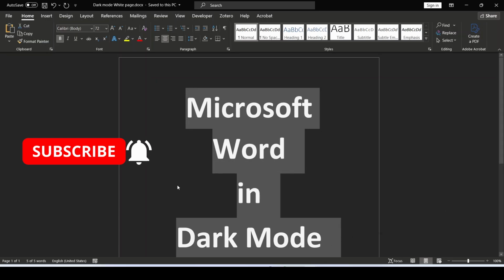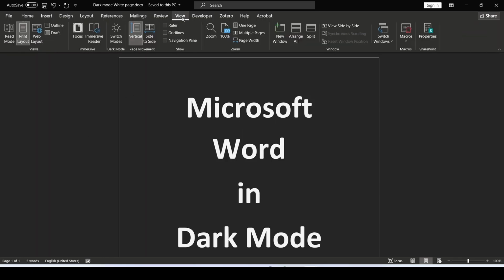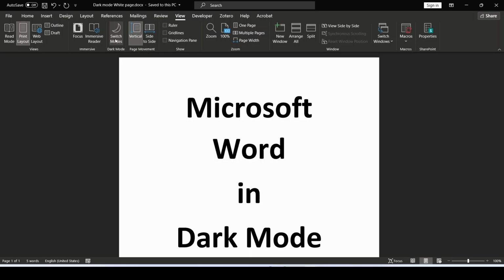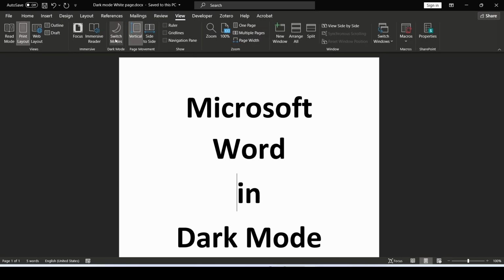If you prefer to keep the page white while using dark mode, there's an easy fix. There are two options for this. A one-time option that is valid until we close the document is in the View tab. That option is Switch Modes. By clicking on it, we can change the page from dark to white and vice versa.